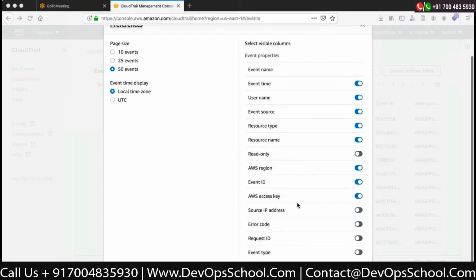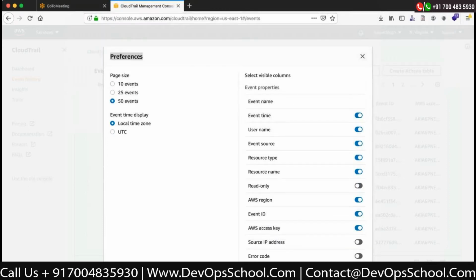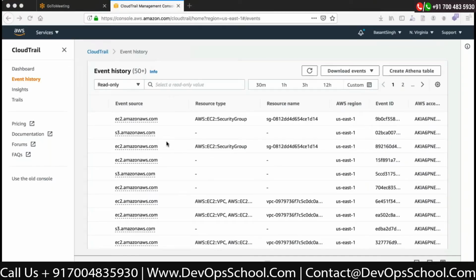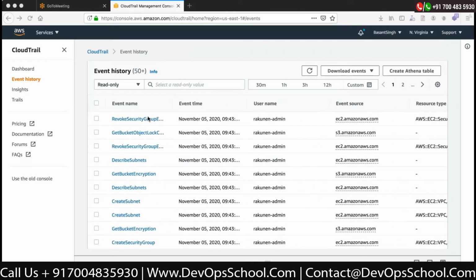So basically all the information related to the services, whichever service has been consumed and who did the action. For reconnaissance, you can use this CloudTrail history option, which gives you the information on the different events which have occurred, when they occurred, who did those actions, and what the event was.